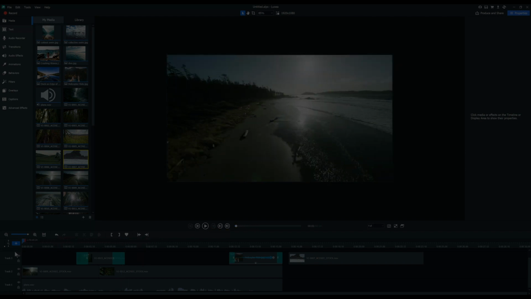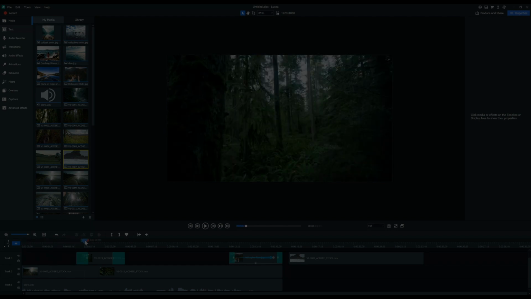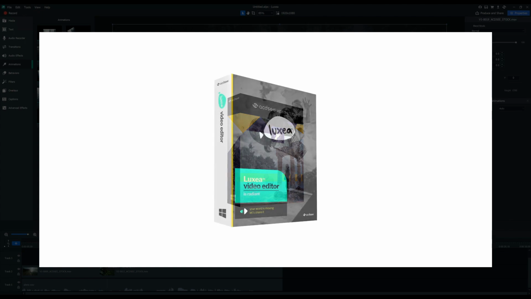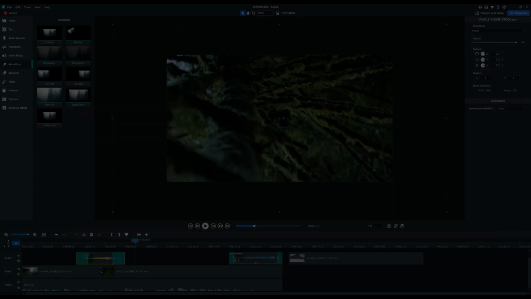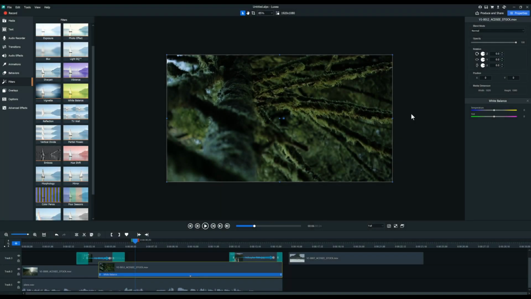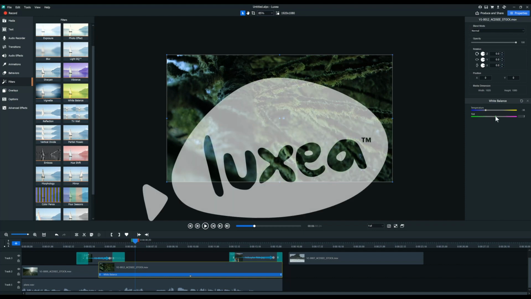For those of you who are familiar with AC/DC Video Studio, Luxea Video Editor is the continuation of that product. Now, with an unlimited trial period and a bunch of excellent new features. My name is Adam. Today, let's show you what new performance features you can expect within Luxea Video Editor.